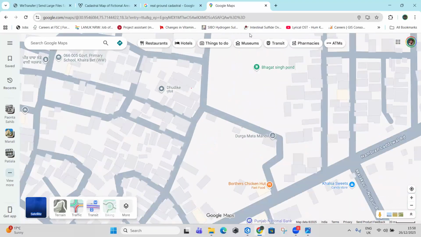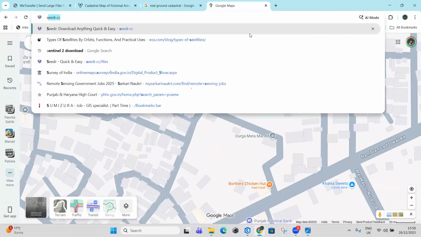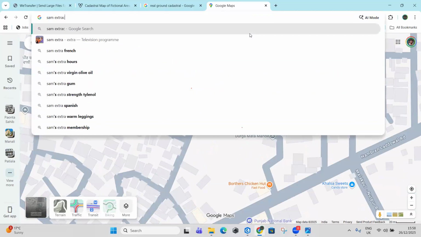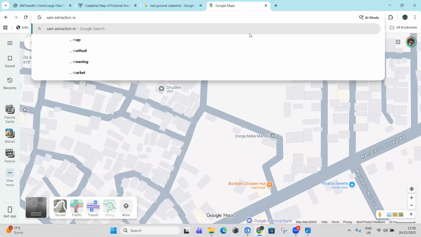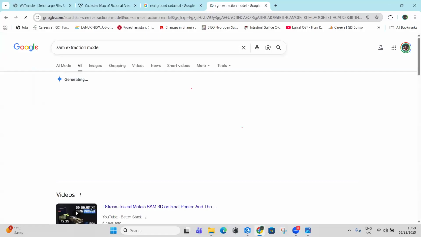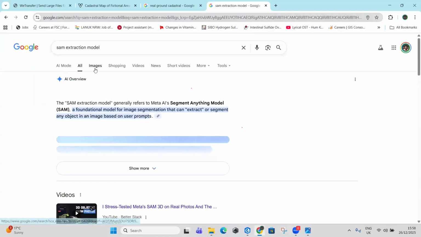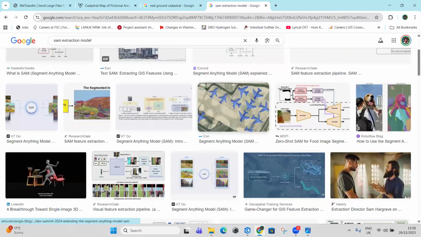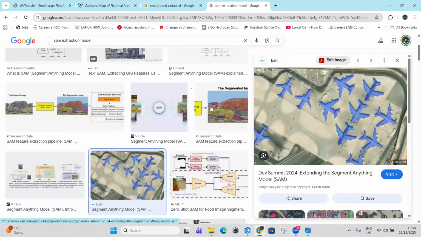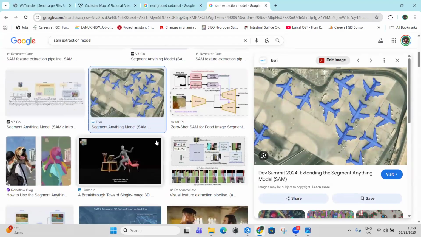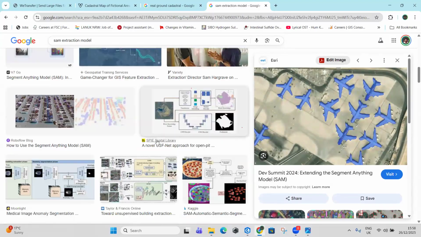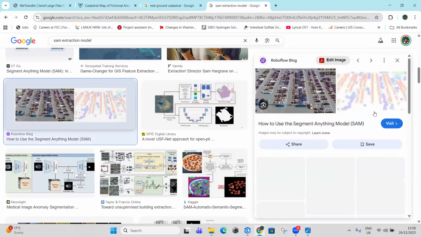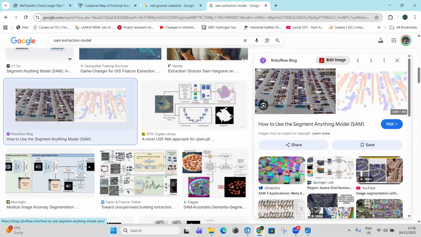So there are many extraction models. Now there is the SAM extraction model. It can even extract all the aeroplanes properly. So these are object-based models. It can extract all the cars.